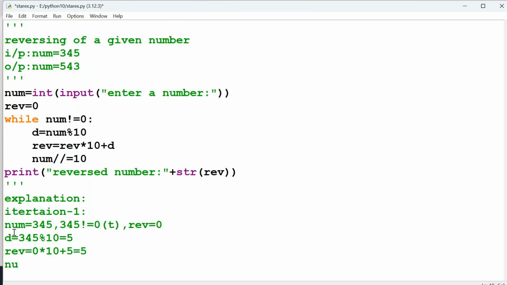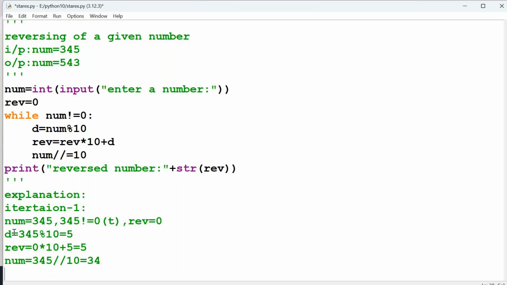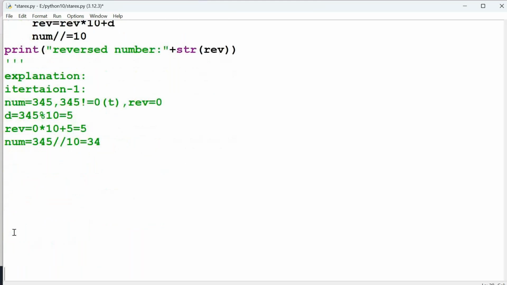So num equal to, what do you need to give here? 345 floor division 10, so it will give the value 34. Okay, so now you need to give here the first value 5 that we have retrieved. Now 3 is replaced with 5.